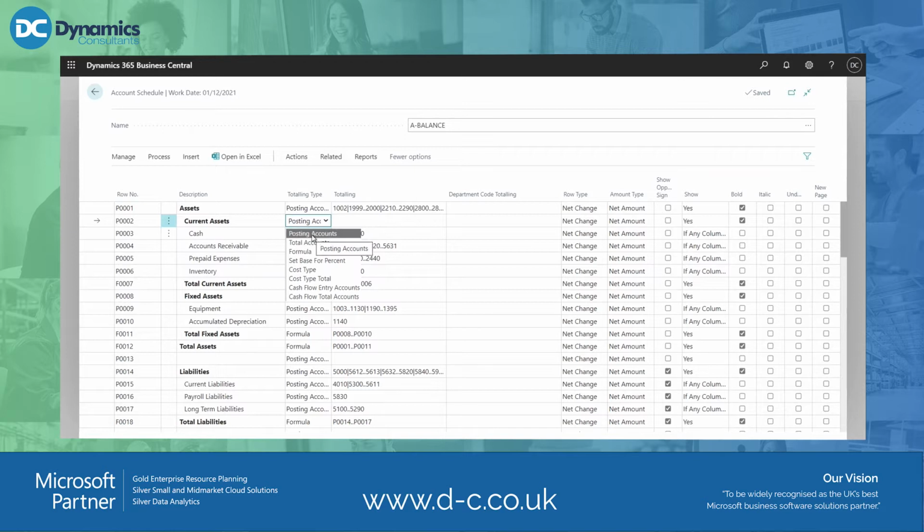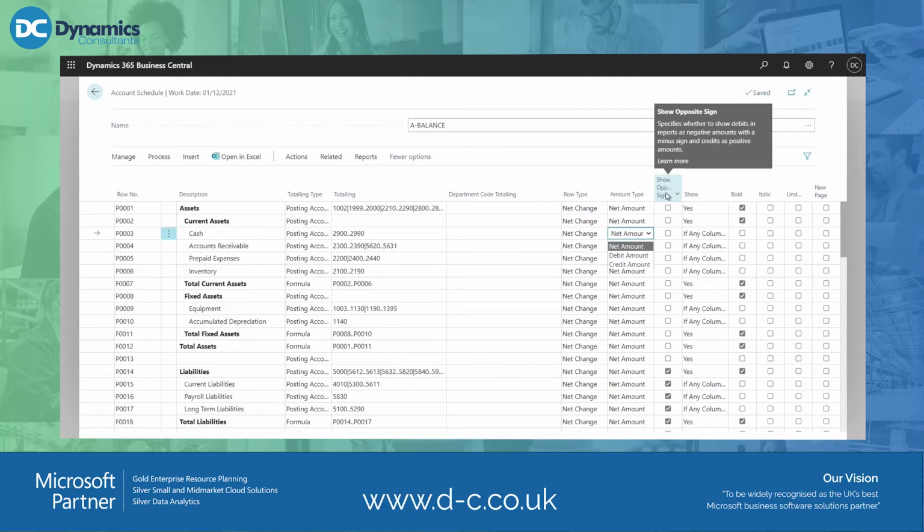So we can look at posting accounts, totaling accounts, or we can set a formula. Here we're just looking at posting accounts, and we're looking at ranges, from one range to the next range. We can look at net change, balance at date, or beginning of balance. Here we're just looking at the net movement for that period of time, and we can show them as debits or credits.